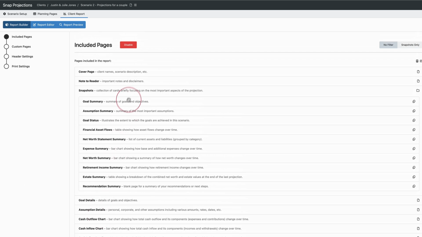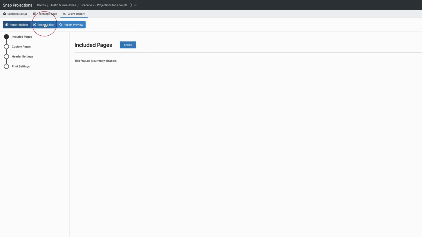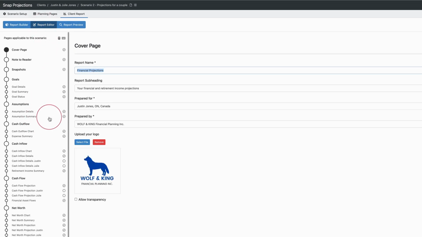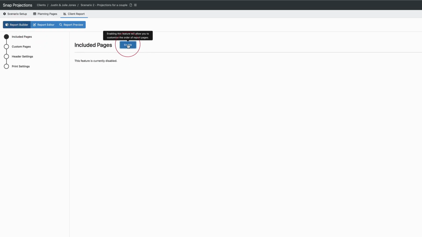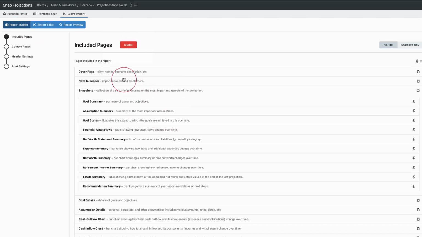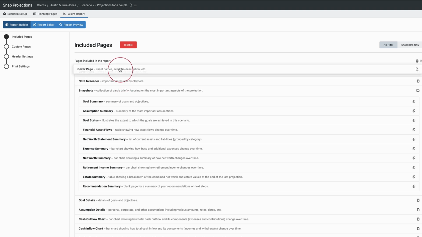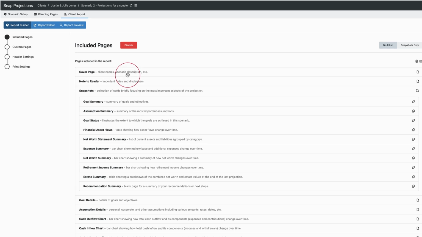Another way that you could choose which pages to include would be to disable the included pages and then go to the report editor and take a look at your pages here and decide using this checkbox whether you'd like to include or exclude them. Once you've deselected the ones you don't want, then you can go back to the report builder, enable the included pages, and reorder the pages just by dragging and dropping them. And this concludes what you need to know about adding a spouse to your projections.